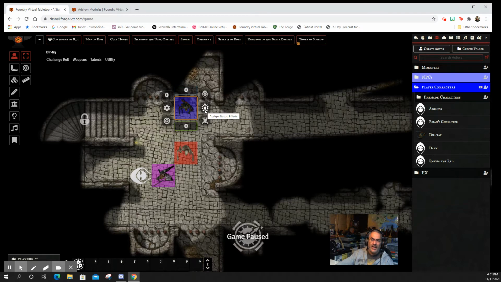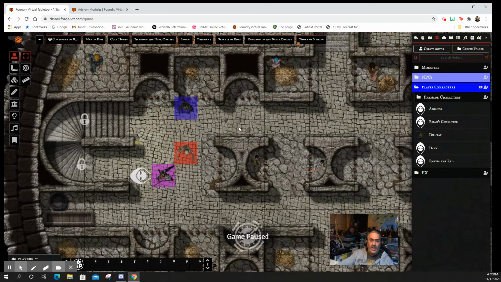The assign status effects is available to them. So is the toggle combat state, and so is the targeter and the elevation. The health bar and the insanity bar are also included in this. What's not included is the toggle visibility or the configuration tool. Since I'm GM, I have those, but the player characters would not.